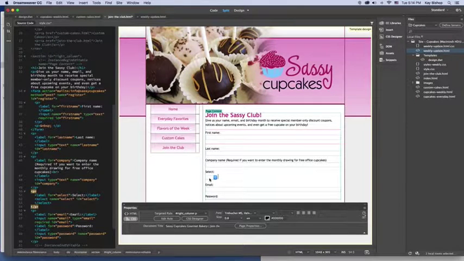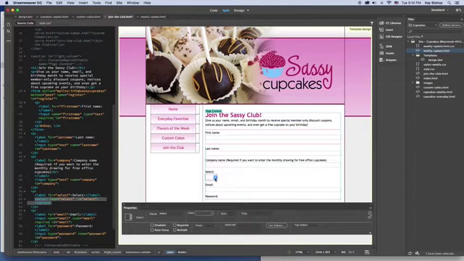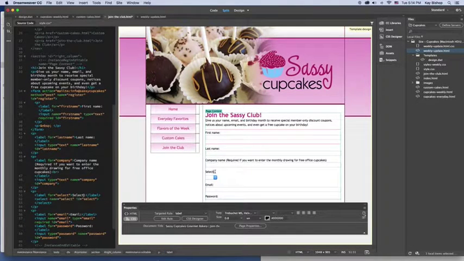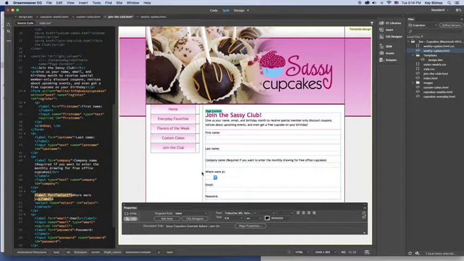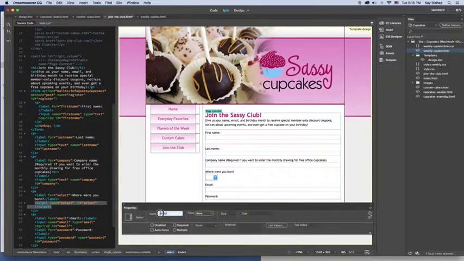And we're going to create a list selection using the select tag. And the select tag will let you input a menu of options for the user to select. It can be a drop-down menu or list object. So we're going to change this field label to where were you born. We're going to change the field name to birthday.